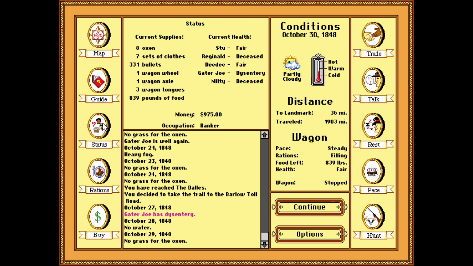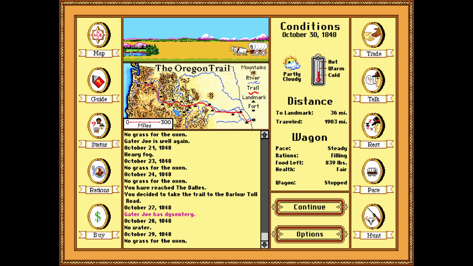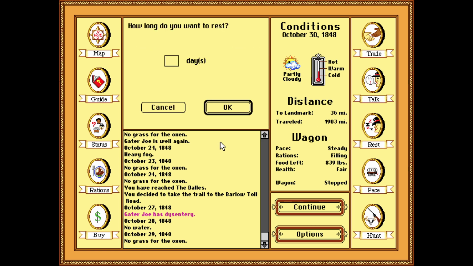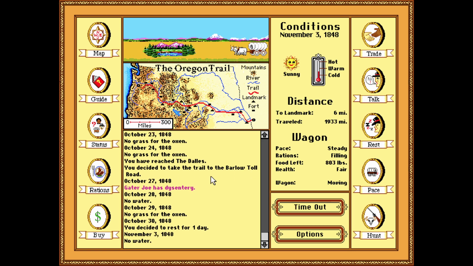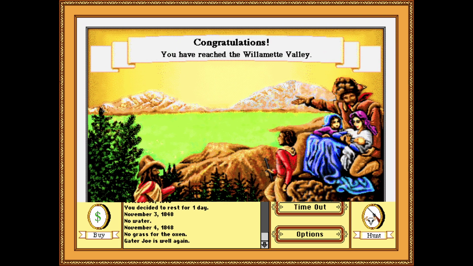Okay, guys, I think we should rest just to make sure that he makes it. Wait. Is that the next place? Let's just rest a day, just to make sure. We gotta make sure Gator Joe and I and Dee Dee make it there. Gotta get over that dysentery, bud. It's November 2nd. Hey, it's my wedding anniversary. Ta-da! Not in 1848, obviously. Obviously, I'm not that old.